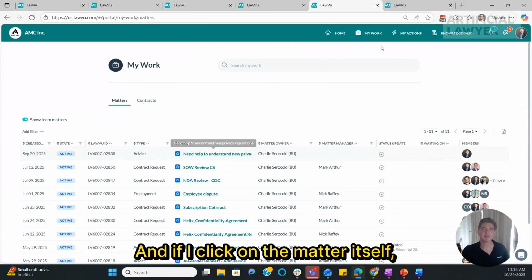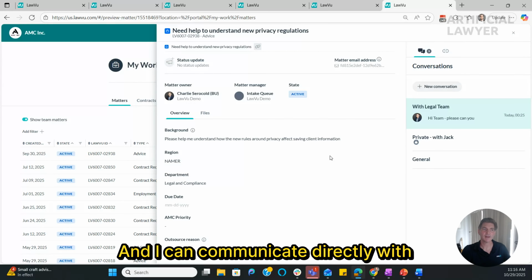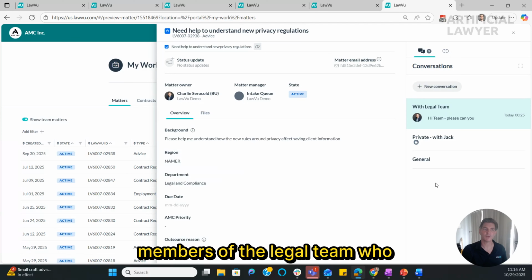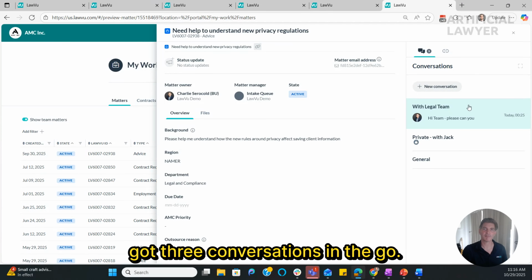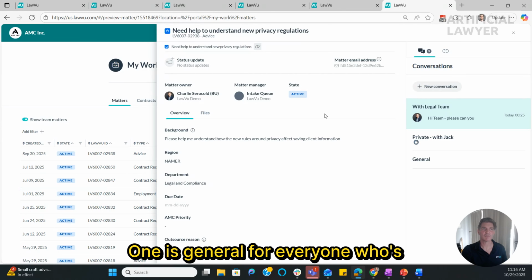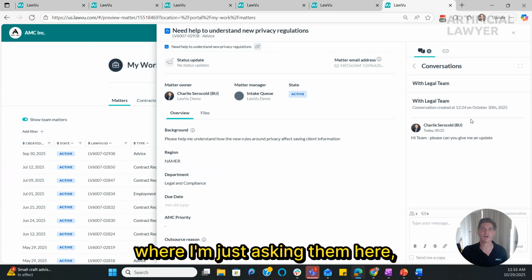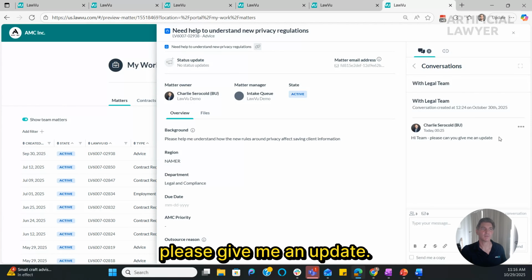And if I click on the matter itself, it opens up a panel on the right-hand side. And I can communicate directly with members of the legal team who are working on the matter. You can see here, for example, I've got 3 conversations going. One is private, just with Jack. One is general for everyone who's working on it. And one is with the legal team, where I'm just asking them here, please give me an update.